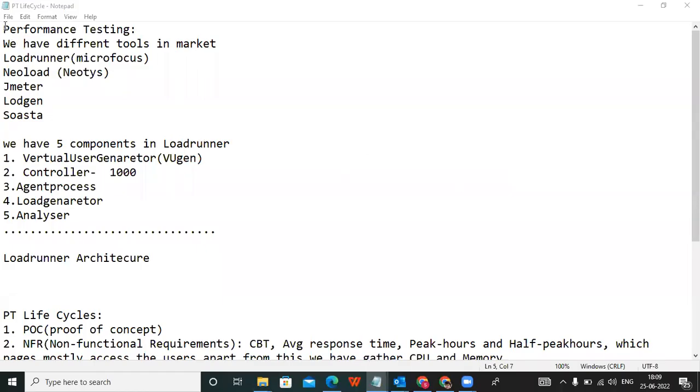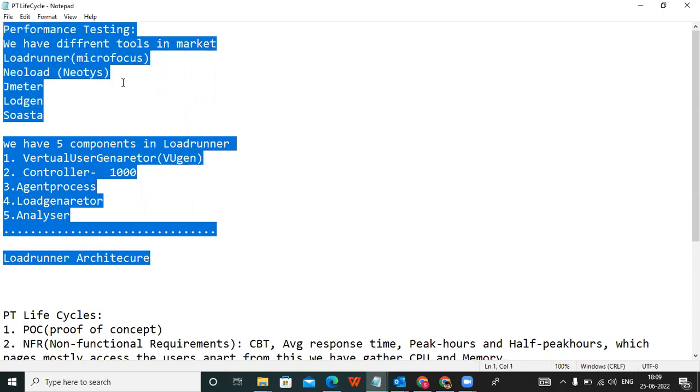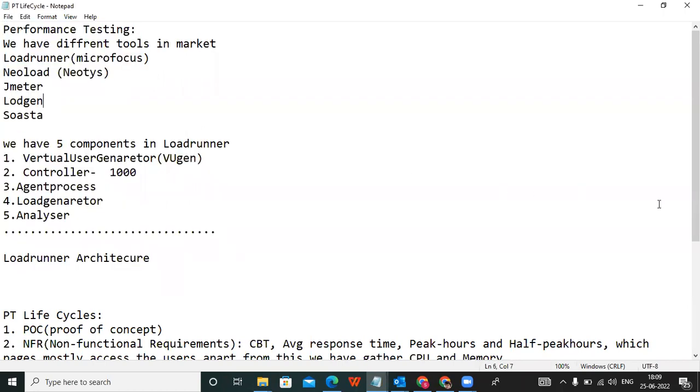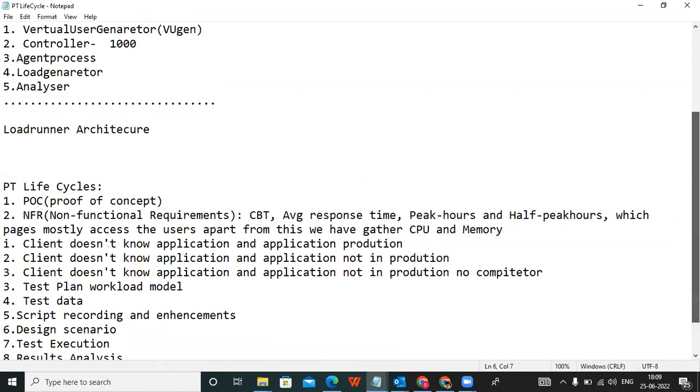Today I will explain from the start. Okay, so what is performance testing, what are the tools we can discuss, and the components and LoadRunner architecture. Today I will complete up to here, and after Monday onwards I will start the PT life cycle.